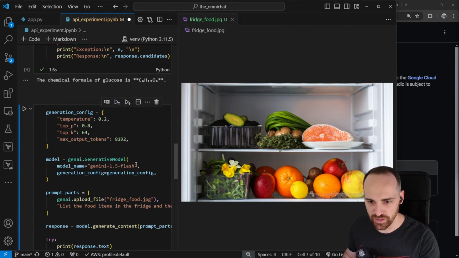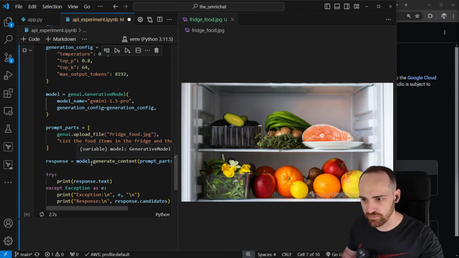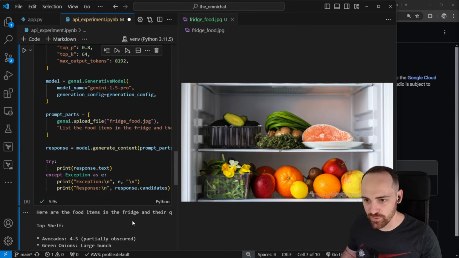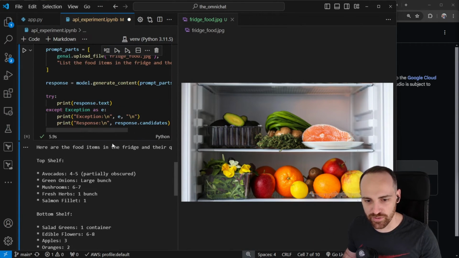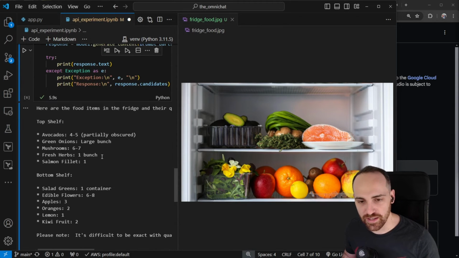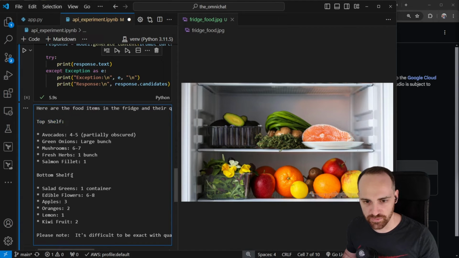Let's try now the Pro. So you see how powerful this can be, because you can send the image of your fridge and now you can list the ingredients that you have automatically. And here we see that the Pro is describing it with more detail. So it's telling us the top shelf, the bottom shelf, and it says 4 or 5 avocados and green onions, mushrooms, 6, 7. Okay, maybe it's a similar result, slightly better. It's a pretty difficult image, of course, because it has many occluded fruits.